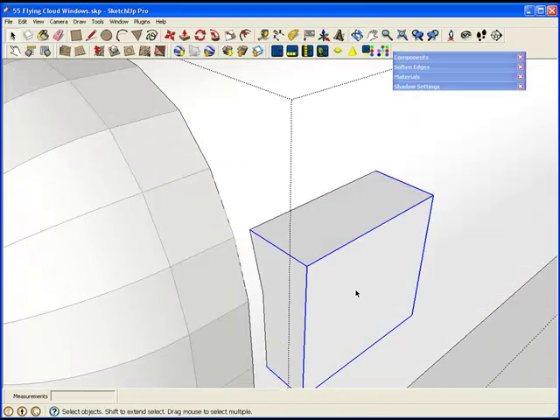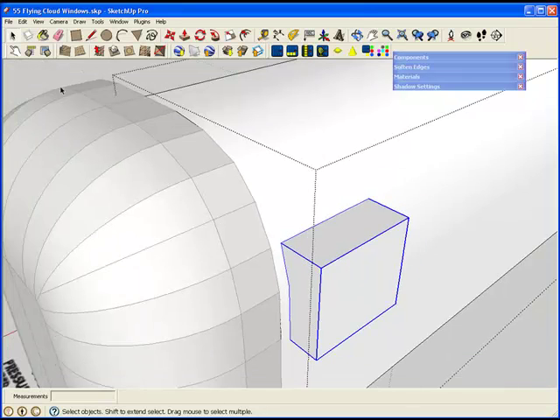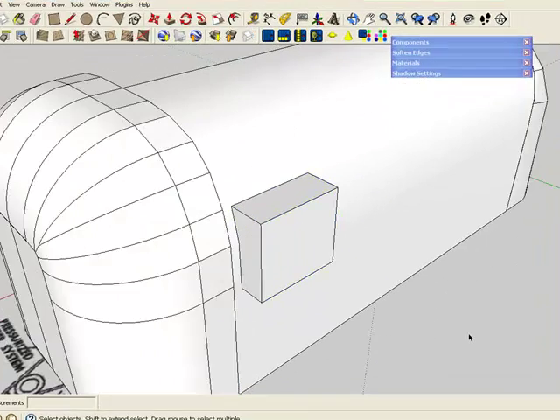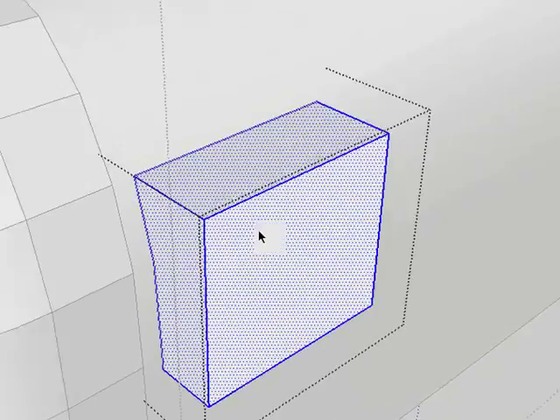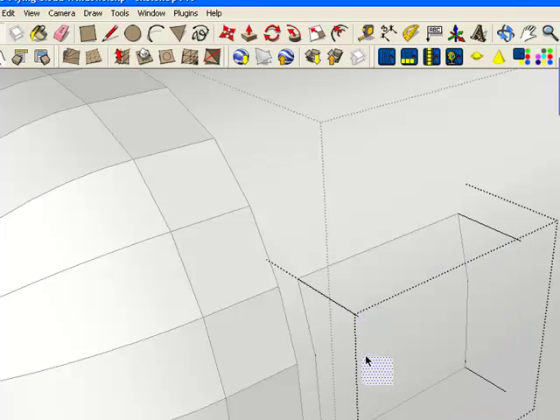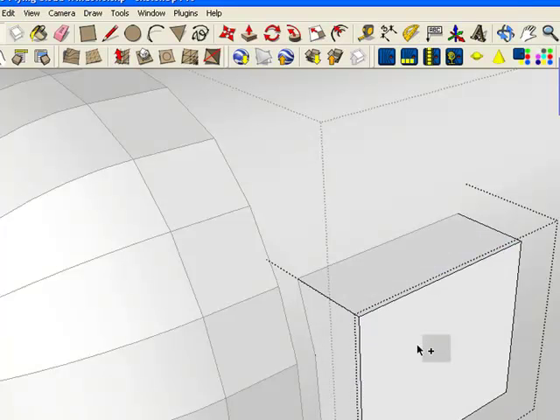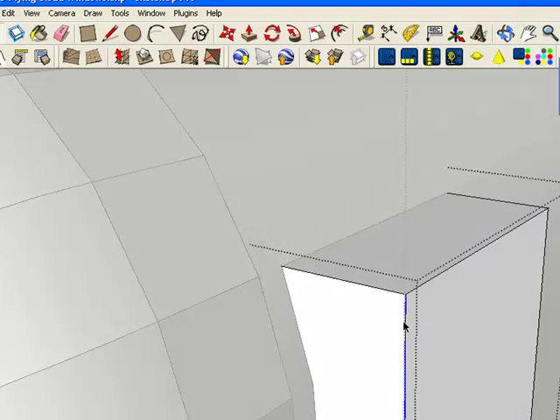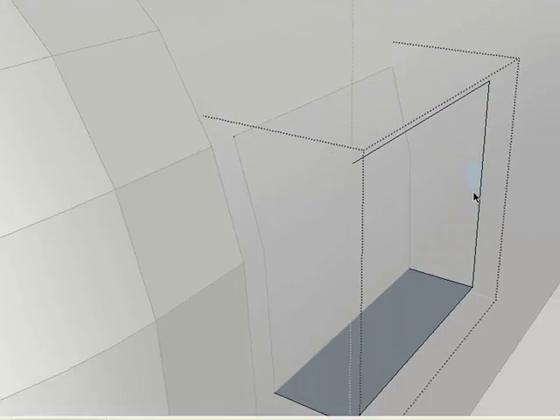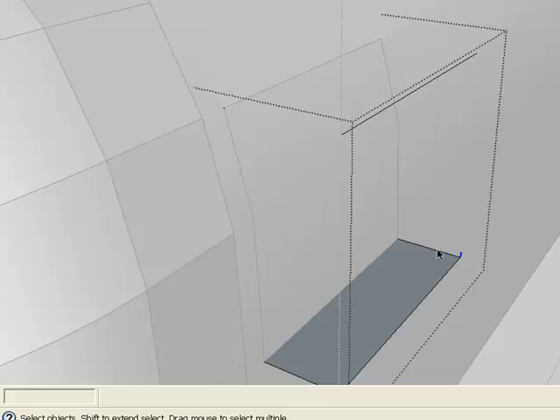And we're going to do the same thing here. Highlight it. Get the individual parts and delete the... Oop, that didn't work. Got the wrong section. I get the line. There we go. And just delete the lines. And as you delete the lines, the surfaces disappear.